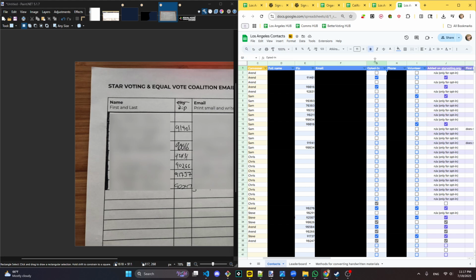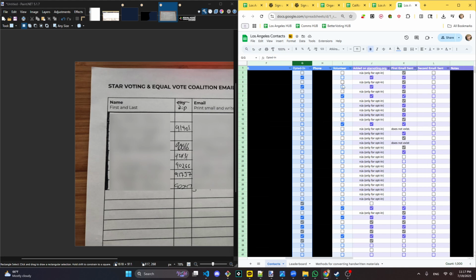The opt-in is whether or not they want to receive the newsletter. Otherwise, it's just 2-email promise. And if they do want to receive the newsletter, then there's an extra step you need to do in order to add them to the starvoting.org standard mailing list.